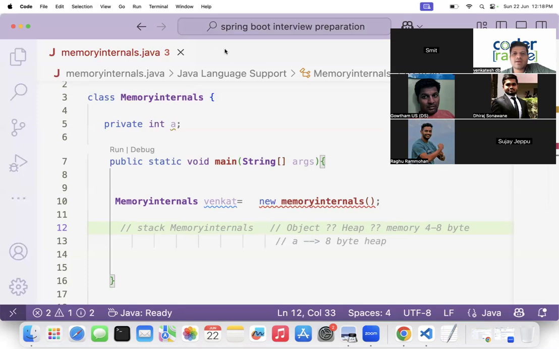Vimal, MR? Come on, anyone? In the chat box also you can type, guys. I'm fine with that. So how many bytes is it going to get? Someone is saying, Vimal is saying 18 bytes. Okay, 8 bytes. Sorry, 8 bytes.